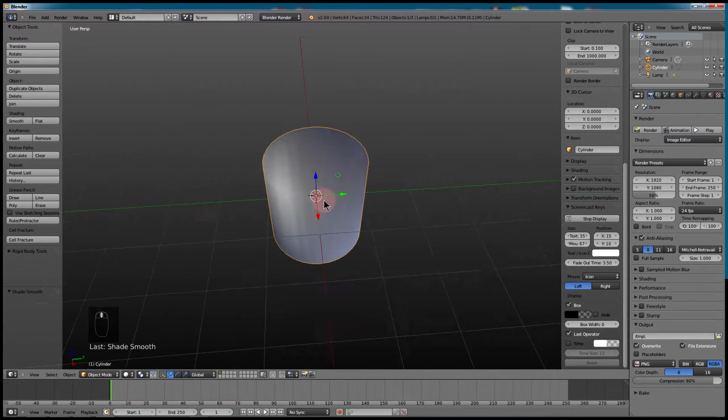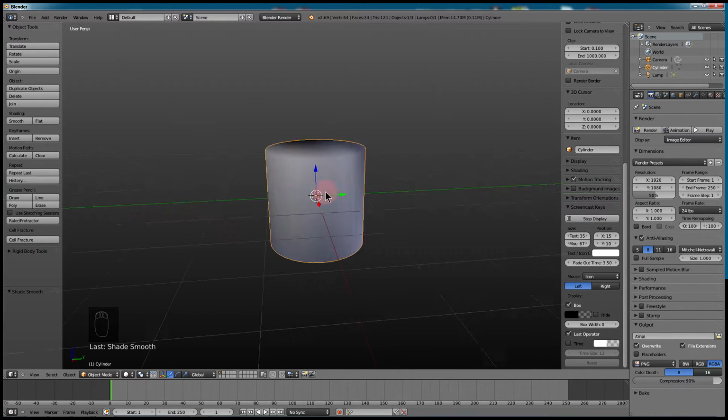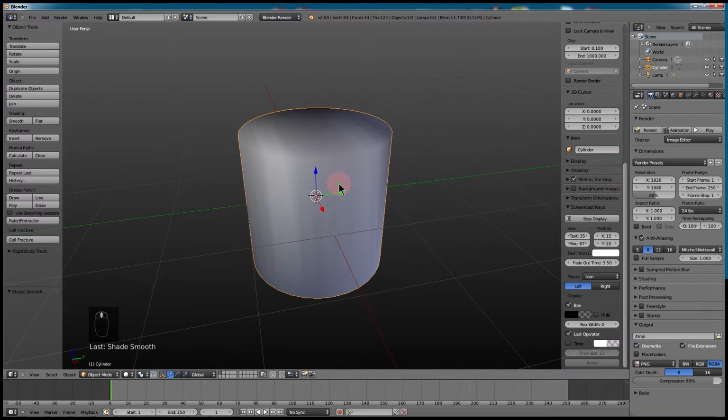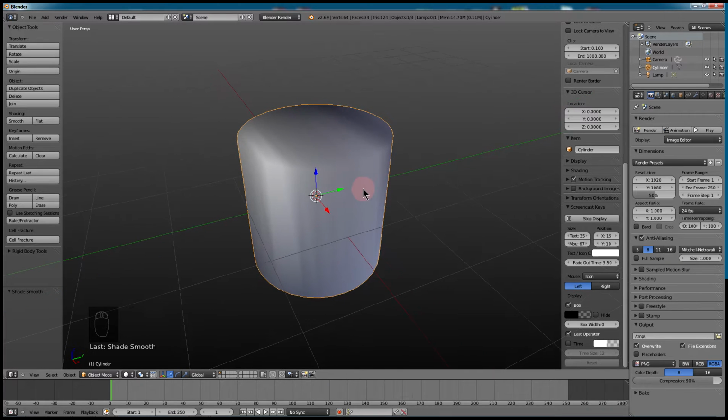But if we look here at the cylinder, we can see that the two bases of the object are not represented in a very correct way. It's like the whole object is not representing the geometry of a cylinder. So what can we do to solve it?